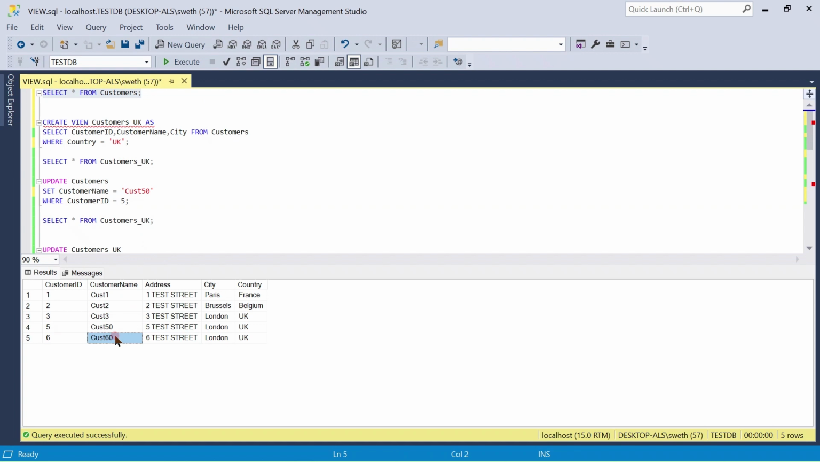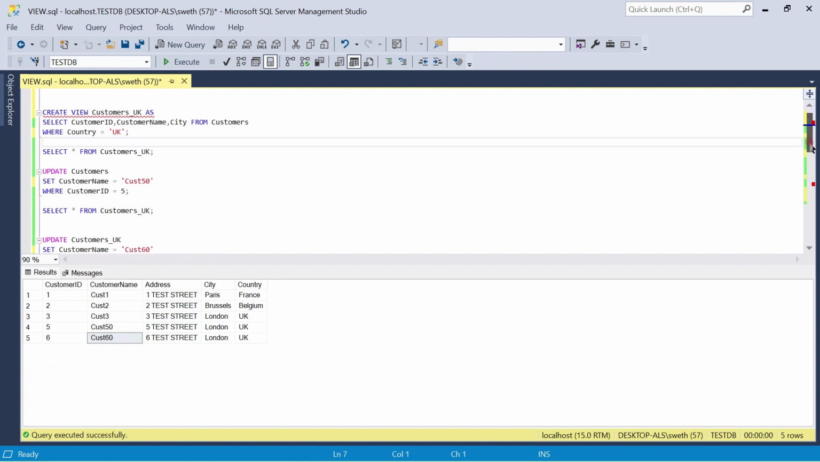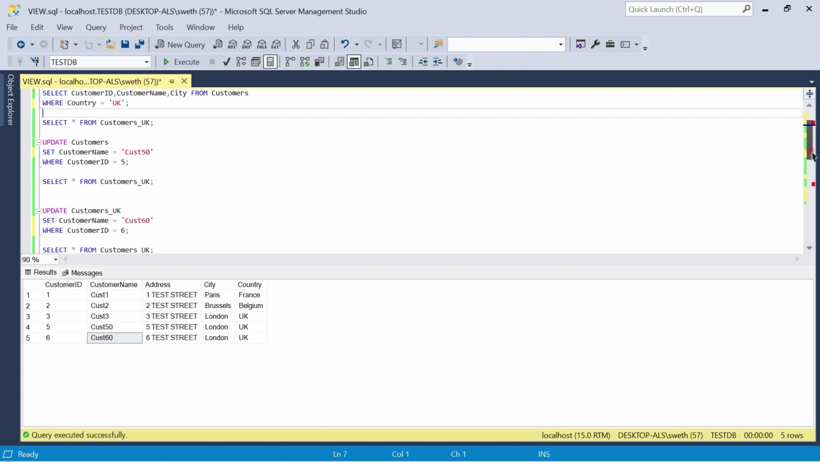That means even though you have not updated that table directly, since you updated it as part of the customers UK view, it's reflecting in the main table as well. So it's always maintaining that referential integrity. As long as the table exists, the view exists, and if the table gets dropped or the data within the table is deleted, then the corresponding changes will also reflect within the view. Keep in mind, you always get the latest data set when you run the view.